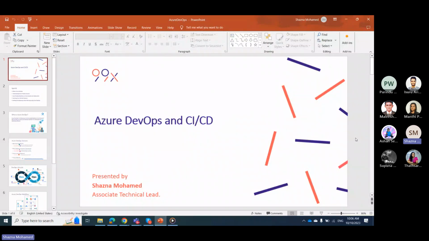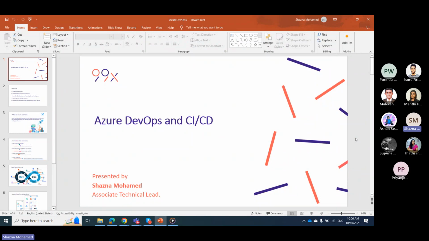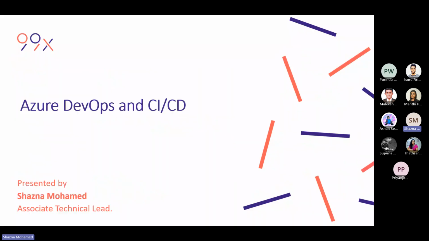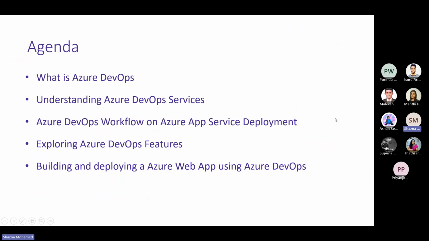So for today's session, we are going to talk about Azure DevOps, and we'll cover the CI/CD pipelines and other services Azure DevOps contains. As the agenda, first we'll look at what Azure DevOps is, and then we'll understand the Azure DevOps services, and I'll show you the workflow of the app service deployment, where we'll be doing some deployments to the Azure portal from Azure DevOps.